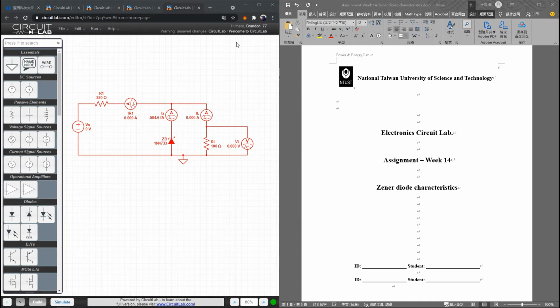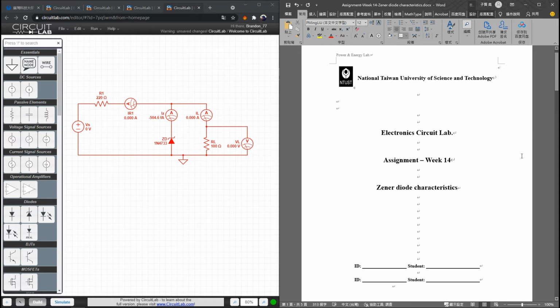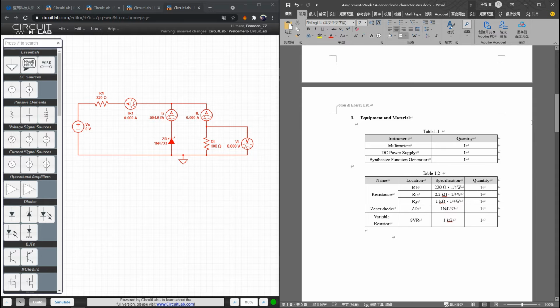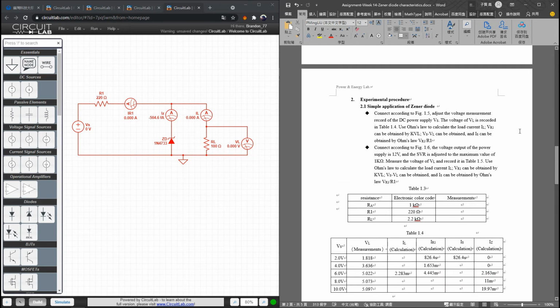Okay, hi everyone. This is your week 14 assignment, Zener diode characteristic, and since the epidemic prevention measure of Taiwan Tech, our class practice is changed to simulation. So back to the Zener diode characteristic. First step, the equipment and material you need to use. Since we are just using the simulation, we don't care about this one. Okay, so the next part, experimental procedure.